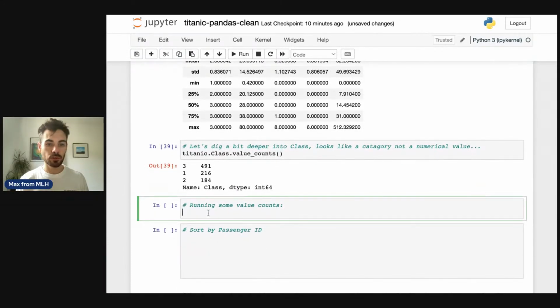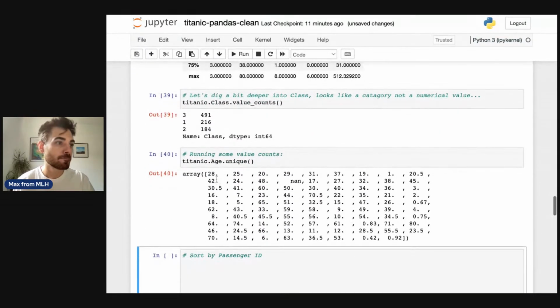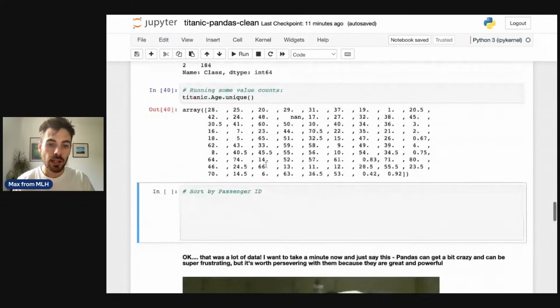We can also look at the number of unique values. So this is probably less relevant for class, but let's do it for age instead. So that's all of the different ages in here. So there's tons of different ages.